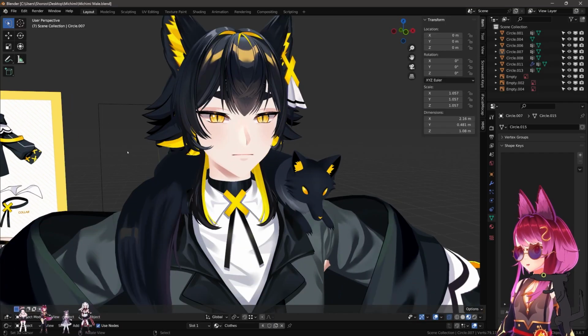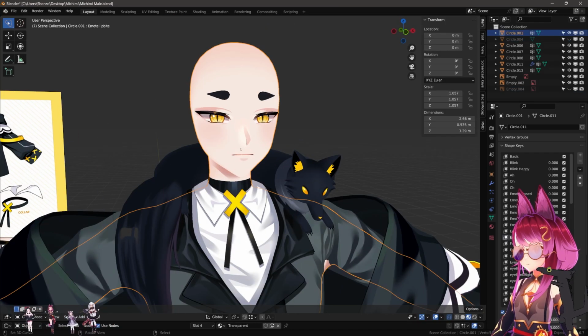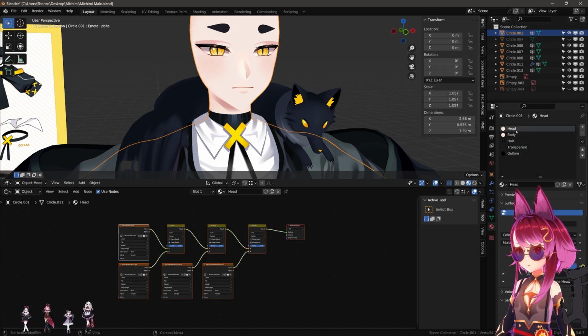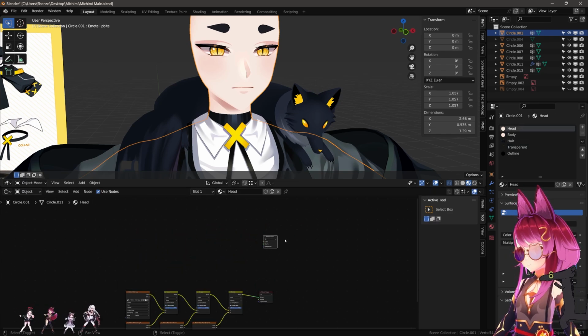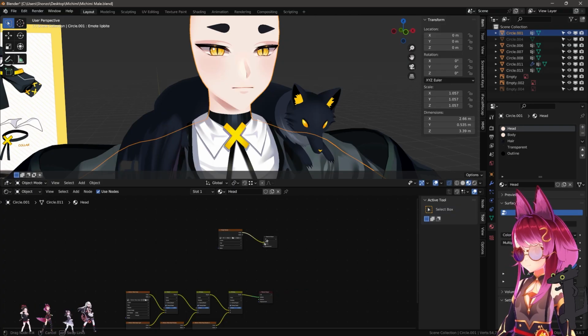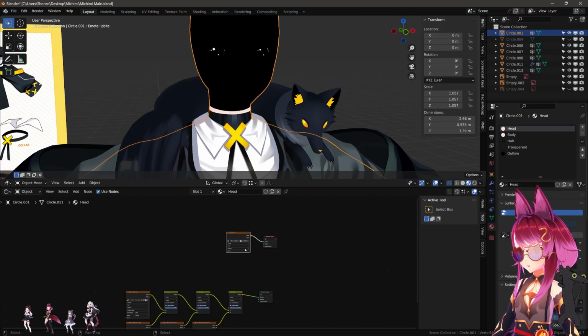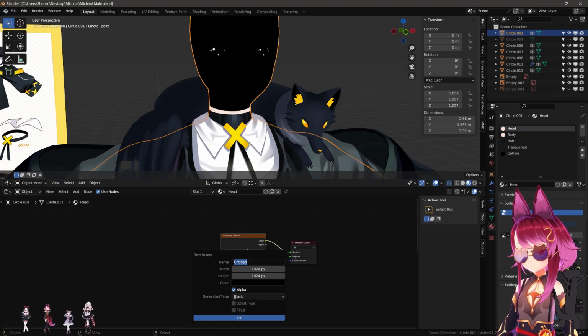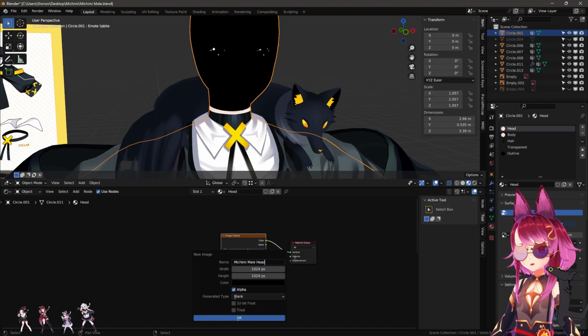And then in Blender, I'm gonna create a mask specifically for the face. So I'm gonna go on the head texture. I'm gonna create a simple image texture. I'm gonna create a texture, it can be like 1000 by 1000, it's not a big deal. It's gonna be head mask.